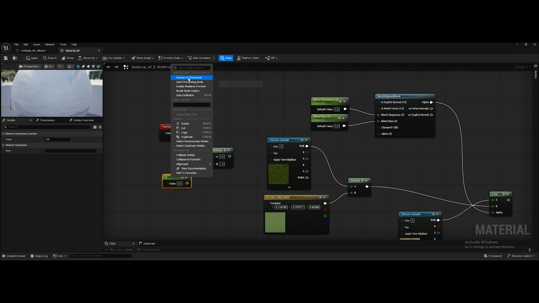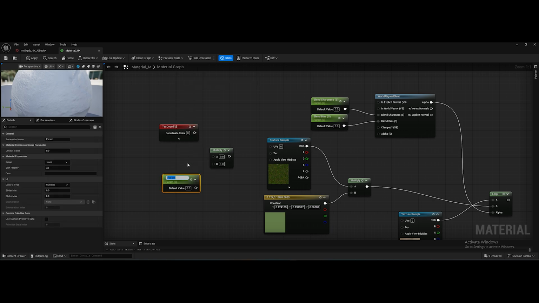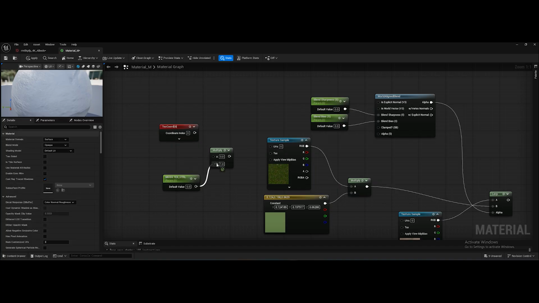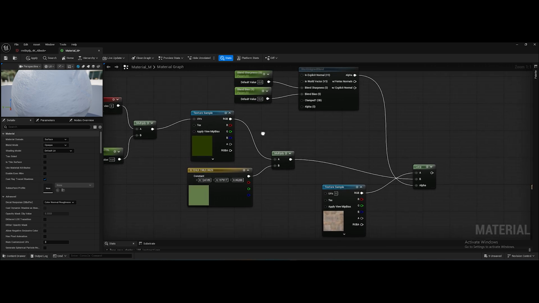You will see this one. Convert to parameter. Now just rename it as moss text CTRL. Okay. If you do this, you can control this texture in the instance, right? So yeah, everything has been set perfectly.